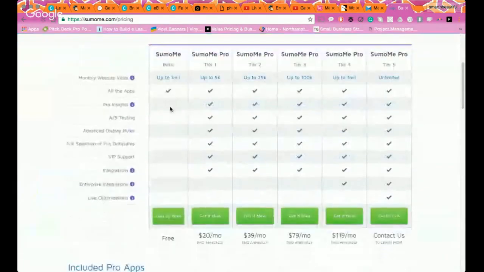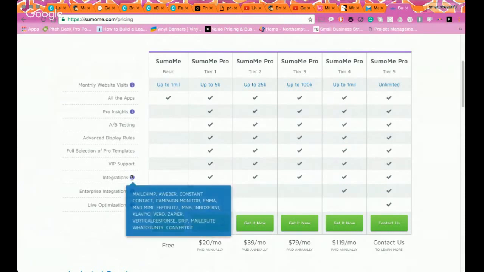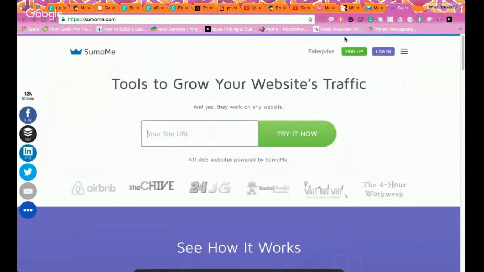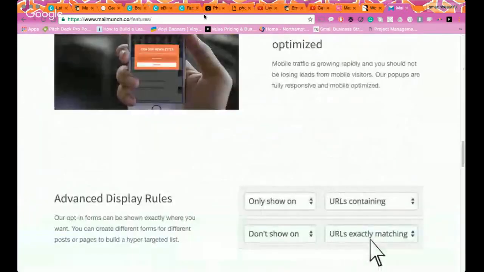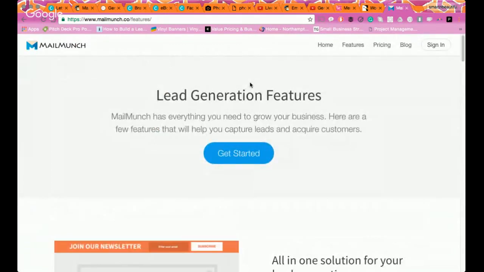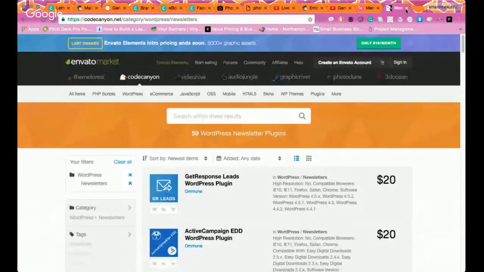They have the Sumo Me. This is the free one. So you can do up to 1 million website hits, which is good. And it doesn't offer all of the integrations like you'll see here, but they do give you the apps and things like that. They also offer the Sumo Pro. But the one thing that's really good is that if you have WordPress, if you go into the plugin area, there are also free ones that are absolutely great, that I absolutely love. Okay, so these are just a few sites that you can look at to get the bars.